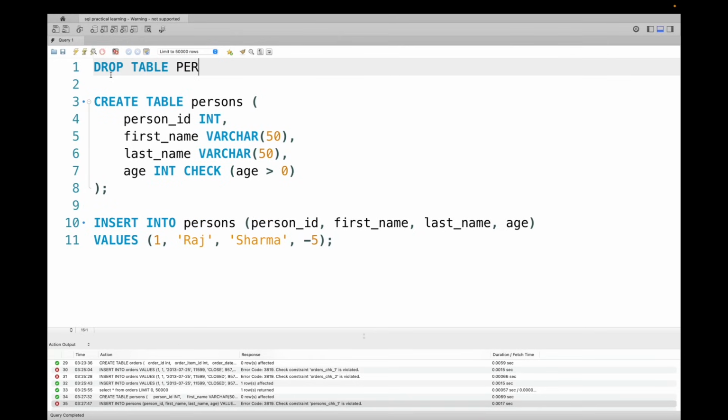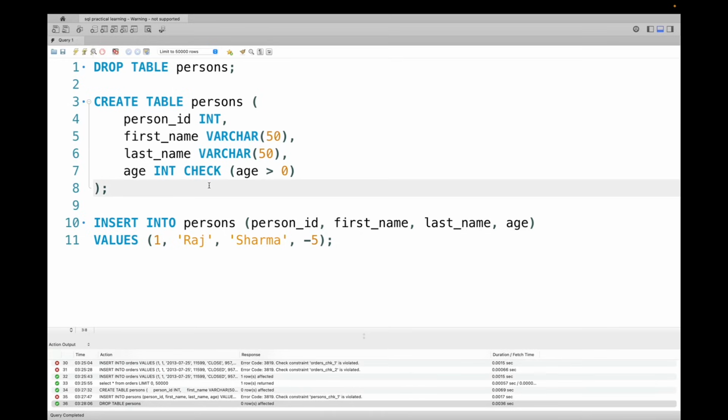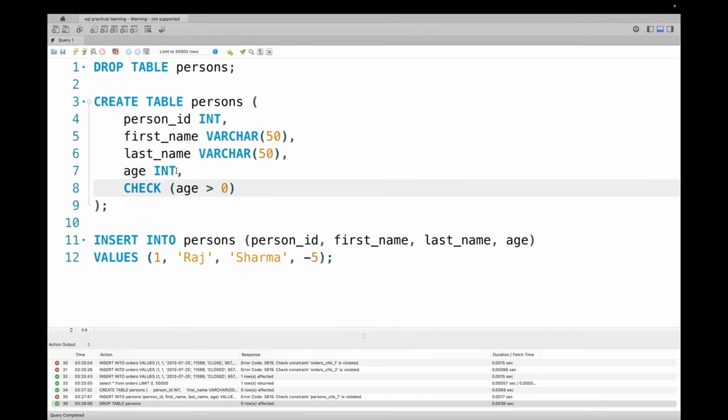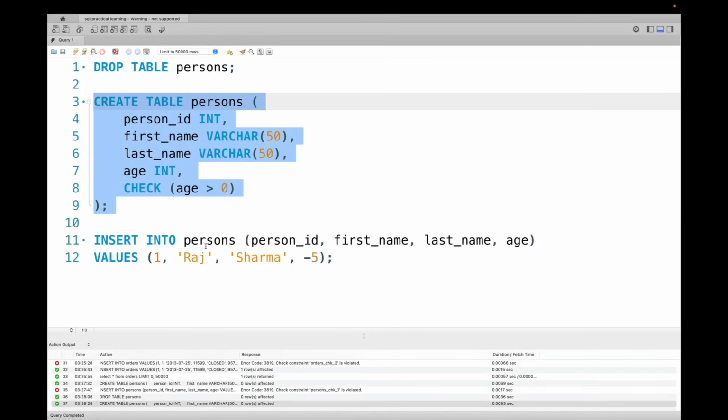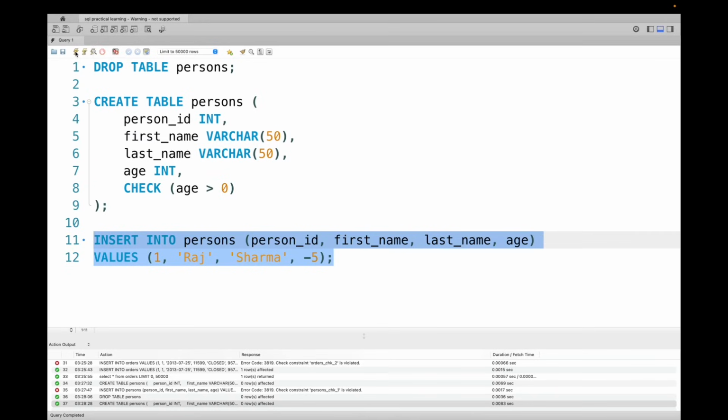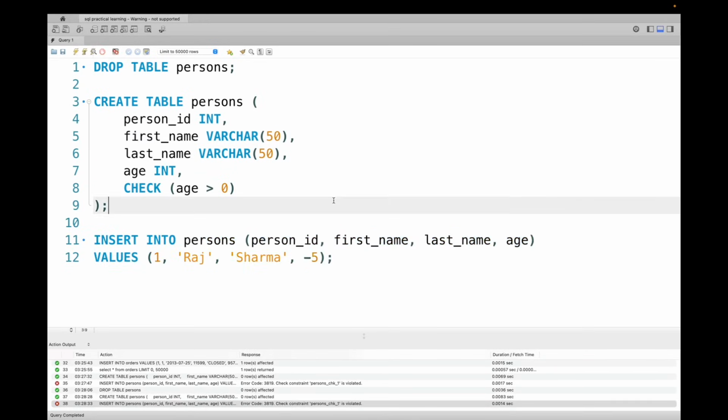Let me quickly drop this table. Drop table persons, right? I'm dropping this particular table. Now there is even this way that I can say age int comma, and next line I can give this check constraint. That means I'm not just giving it along with the column, rather I'm writing it at the end. Then this is also something that will work. I'll show that. You can see this has worked, and if I run this insert, this has failed. So this again is the same result. I hope this makes sense.